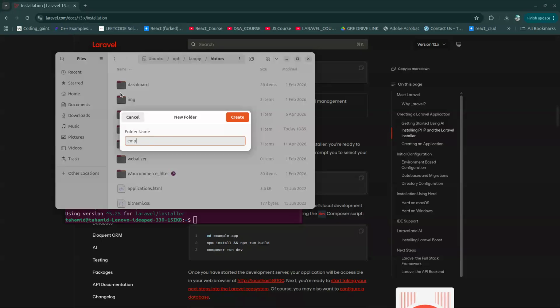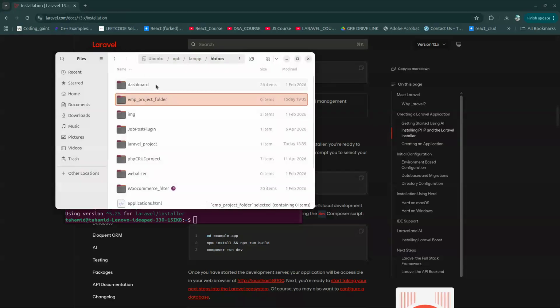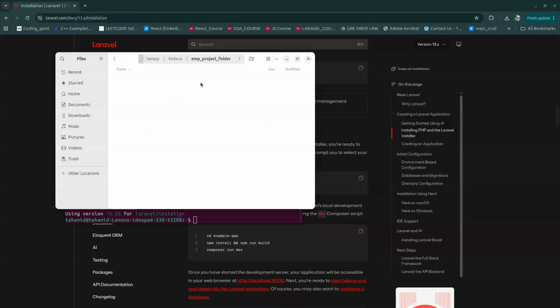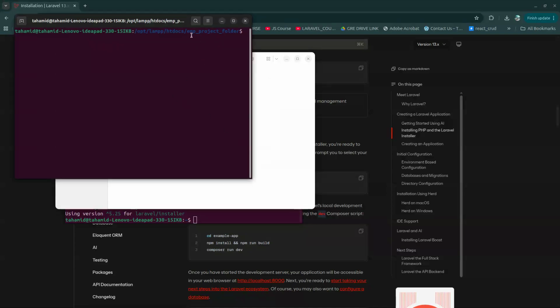Let's create it. Let's give it short: employee project folder. So this is our employee project folder. So here we have to open our terminal. So open in the terminal. So here you can see we are in the employee project folder.